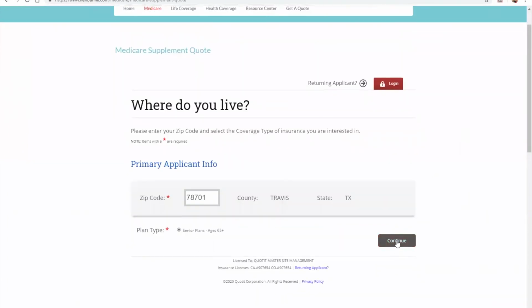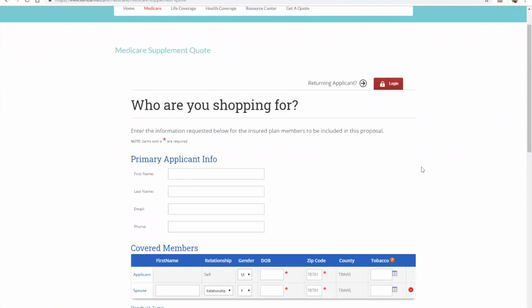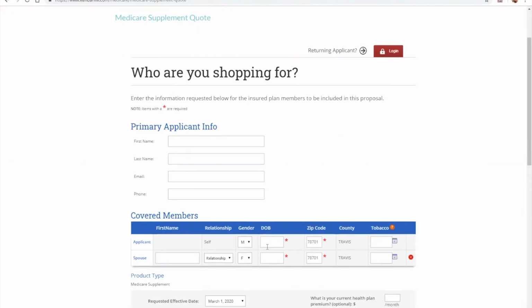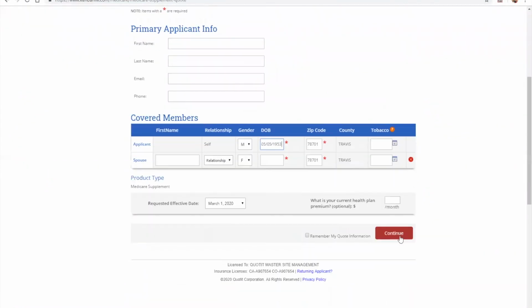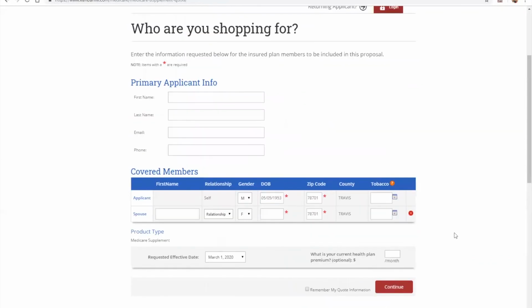They put in zip code, they click continue. At this point, we're going to have census information, and you can require anything that you want. I don't require anything, but after they put in their information, put in a date of birth, and when they hit continue, okay.